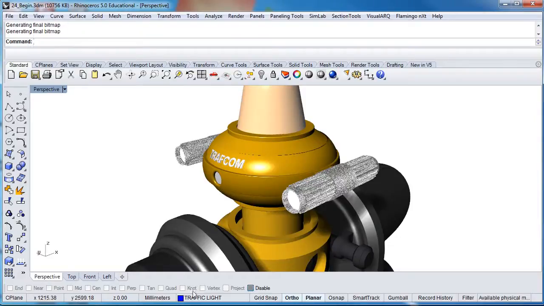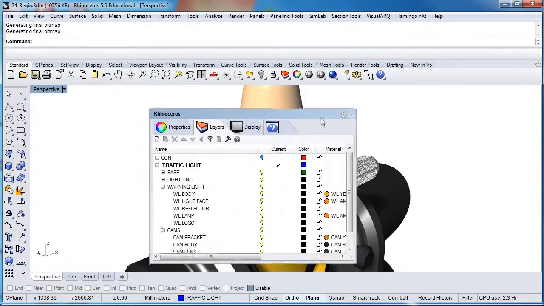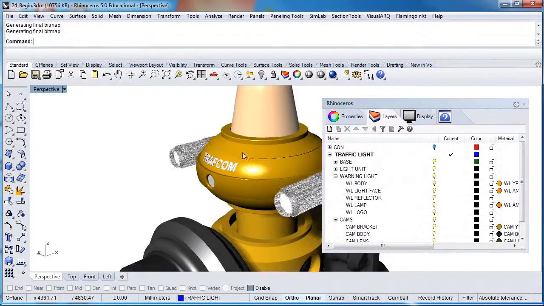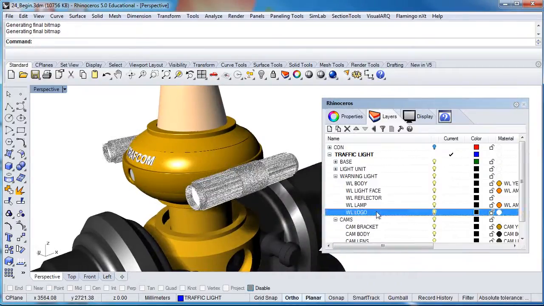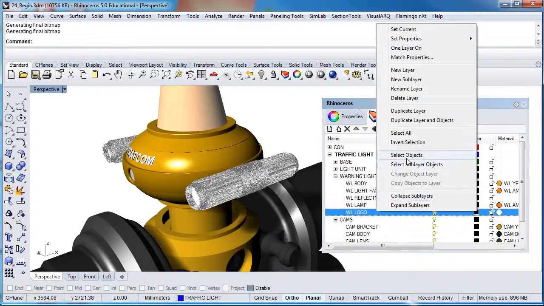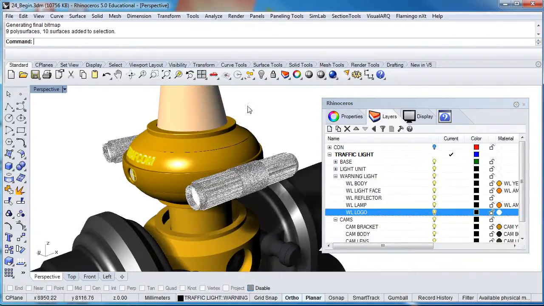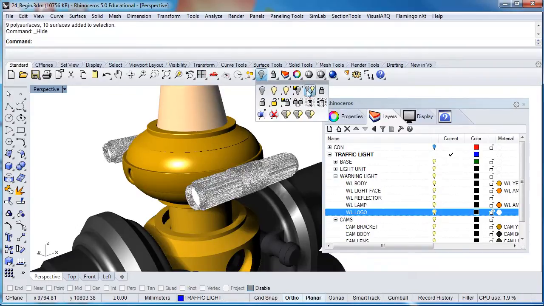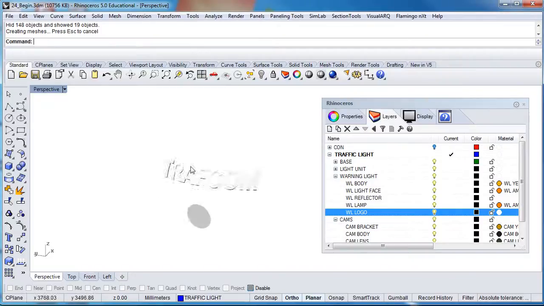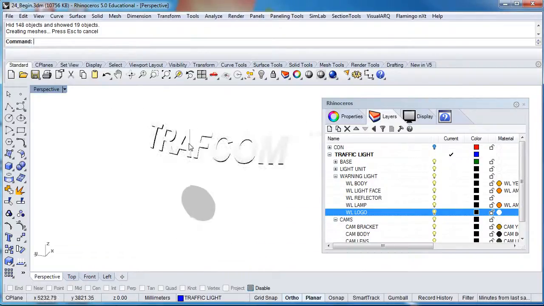So to begin with, let's bring up our Layers Manager. The section that we're going to be working on during this lesson is the logo. So if you can just highlight that, right click, select objects, and we can just use the hide command to remove that from the screen, and then we'll dig underneath that command and swap it out so we can get that nice and large on screen.